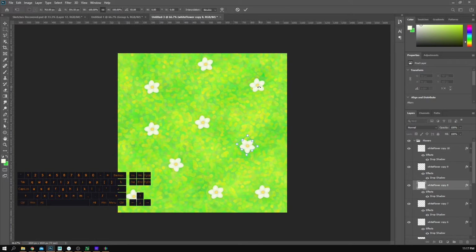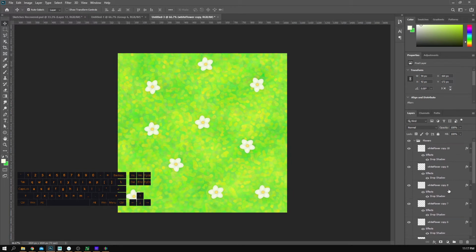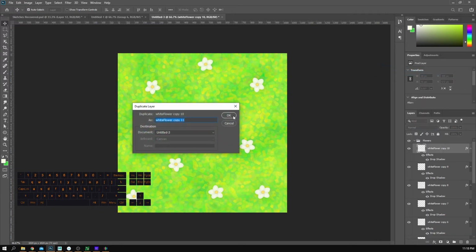And you notice when you click on one, Control T, enter, click, Control T, enter. Because we have auto select on, we don't have to go to that layer to select those. That's pretty nice. Now that I have this done, I've got a bunch of flowers. Let's see if we can mess around with this by just going into duplicating one of these.